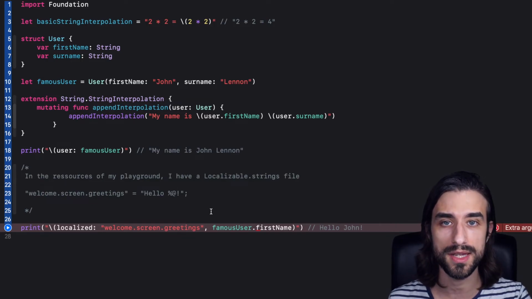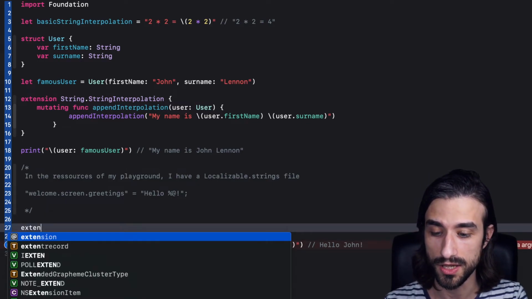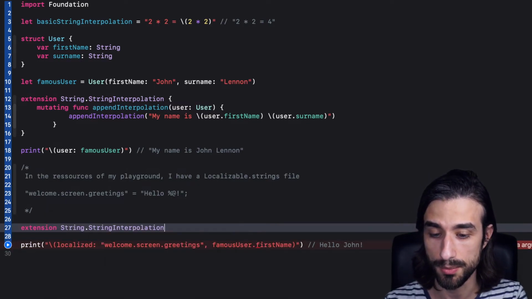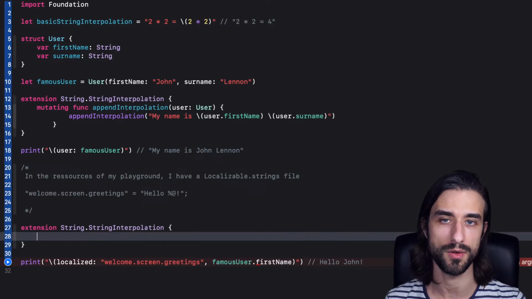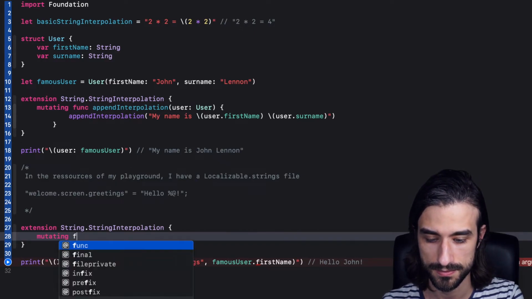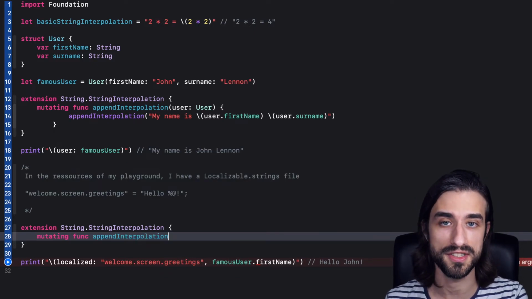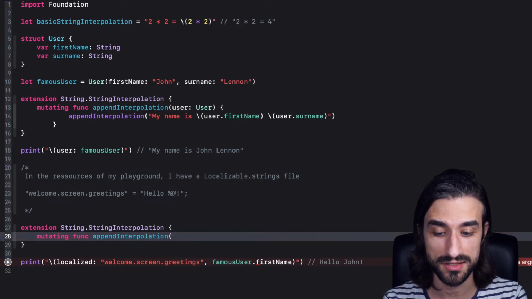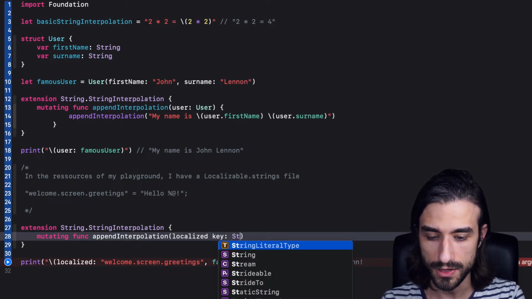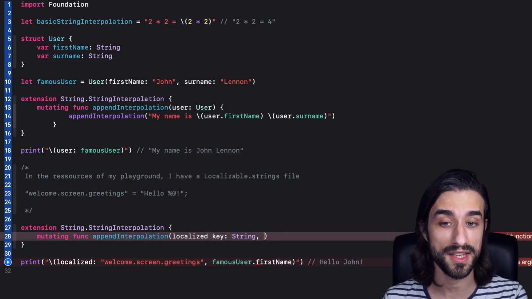Okay, so how can we implement this using string interpolation? Well, just as before, we are going to start by doing an extension on String.StringInterpolation. So inside this extension, we need to implement the function that will be called when we use our custom interpolation. So just like before, we need to call it appendInterpolation because that's the name Swift wants us to use by convention. Then we need to set its argument list. So the first one is easy, it's going to be the key. So it's a string. And the second one, since we want to be able to deal with format, we need to take a variadic list of arguments.